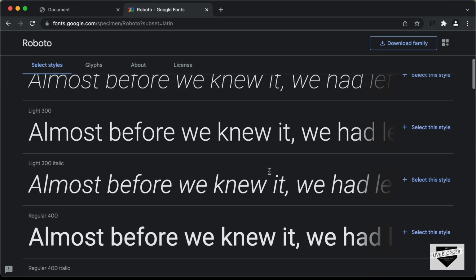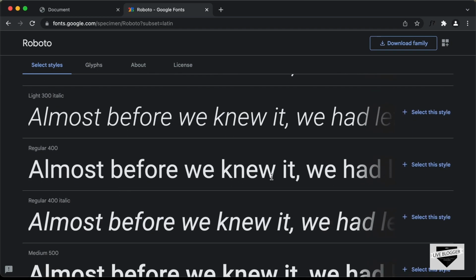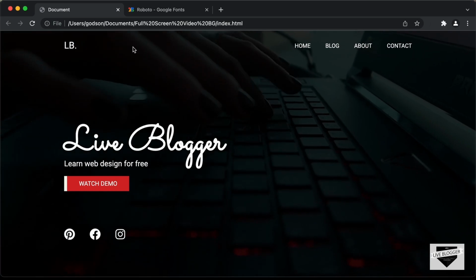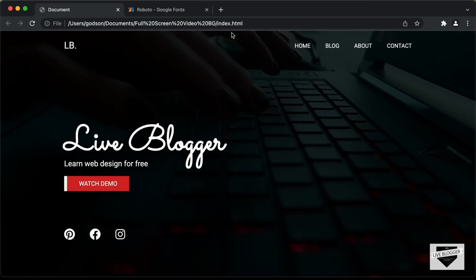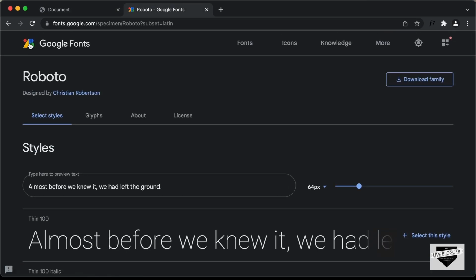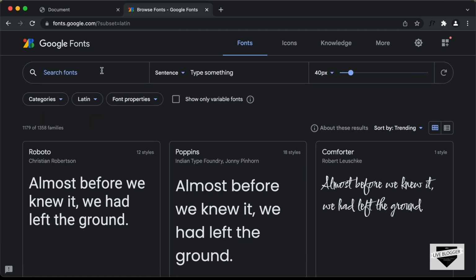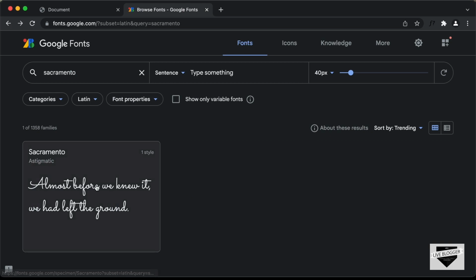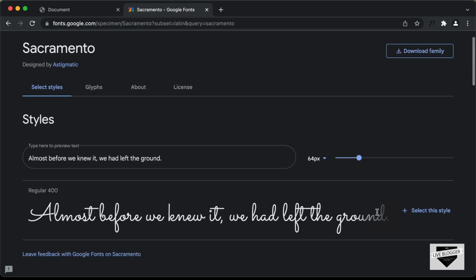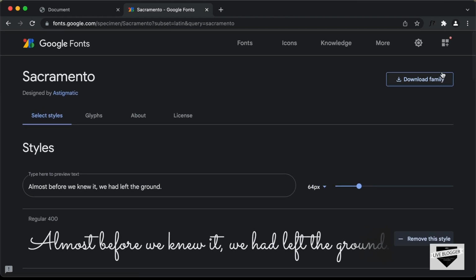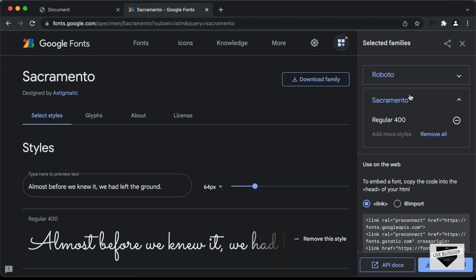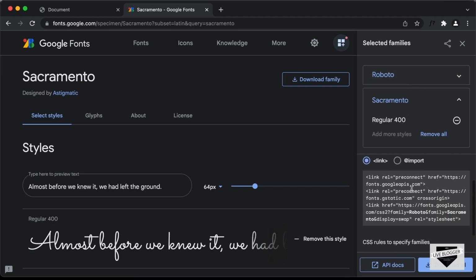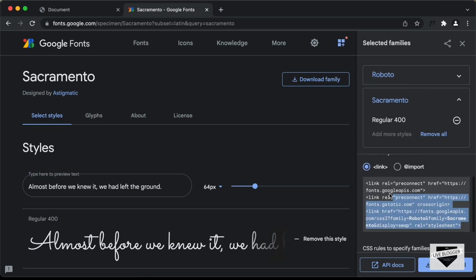And we need to select a style from here. So let's select regular 400. And I think we need to have just one style. Alright, now let's search for the next font. So the font that we need is called Sacramento. And here we have the font, so let's select the font and let's select this style. Right now let's click on this button called view your selected families, and here we have the two fonts selected. Now let's copy this link and let's paste it inside the HTML.